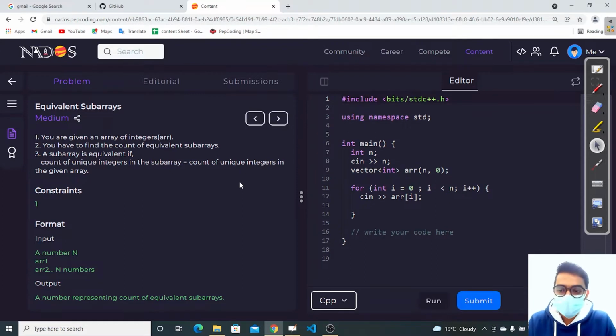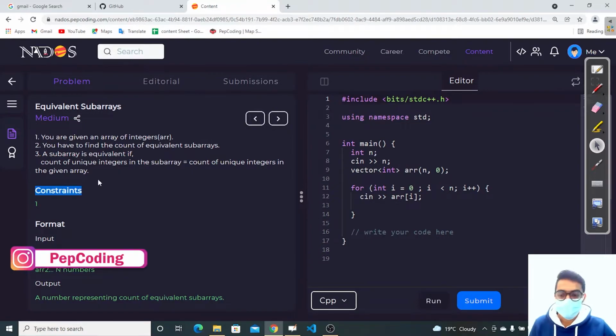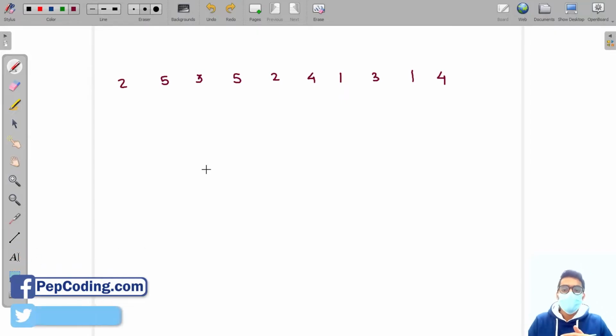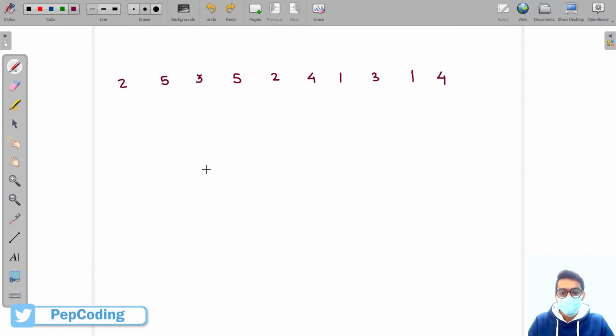So in this video, we are going to discuss our next question, that is equivalent subarrays. In this question, we are given an array of integers and we need to find the count of equivalent subarrays. A subarray is equivalent if the count of all the unique characters in the subarray is equal to the count of all the distinct integers that are present in our given array. So we need to find how many equivalent subarrays are present in this array.